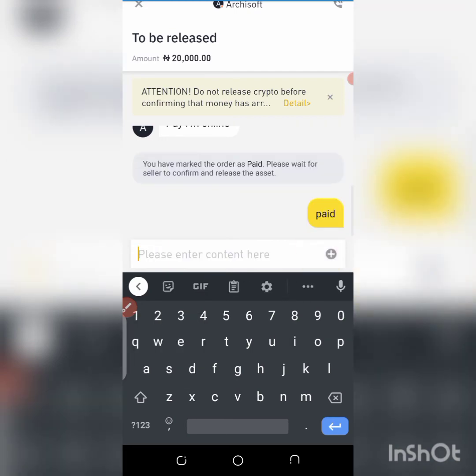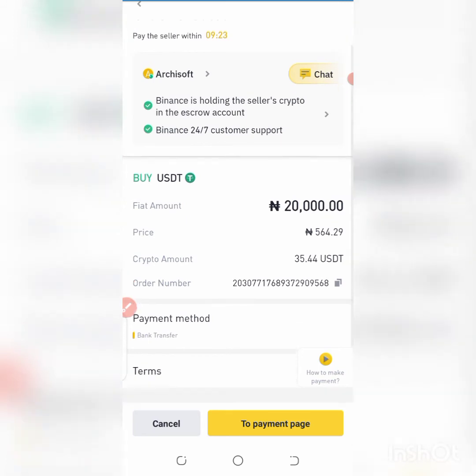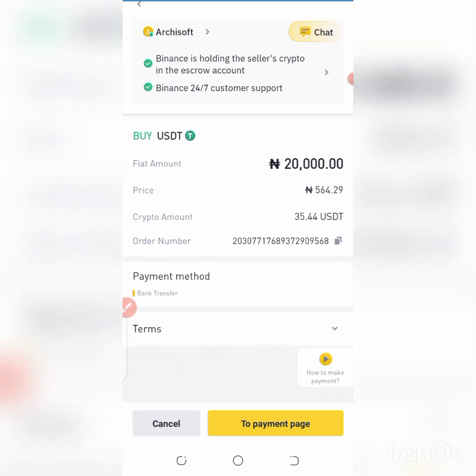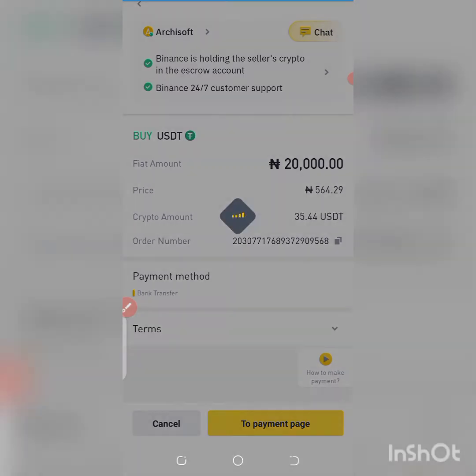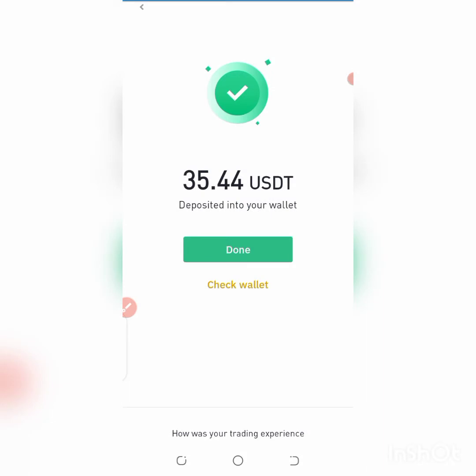So let me just notify him that I have paid so that he will release the crypto. So let's wait for him to release the asset. Still waiting. Can you see? He has released our USDT. So the USDT that we bought for 20,000 naira is equivalent to 35.44 USDT.